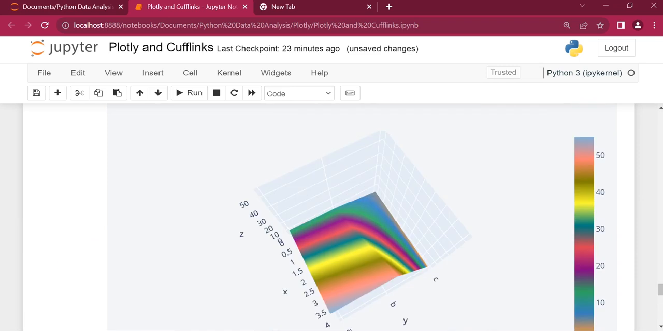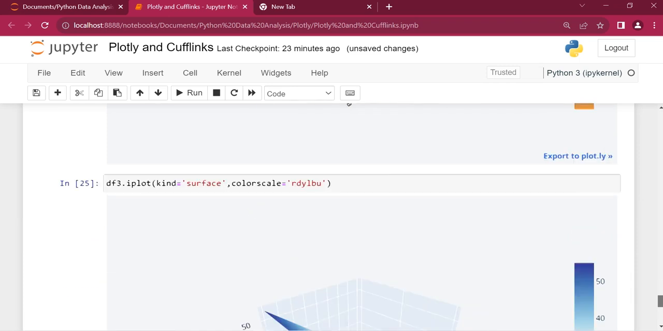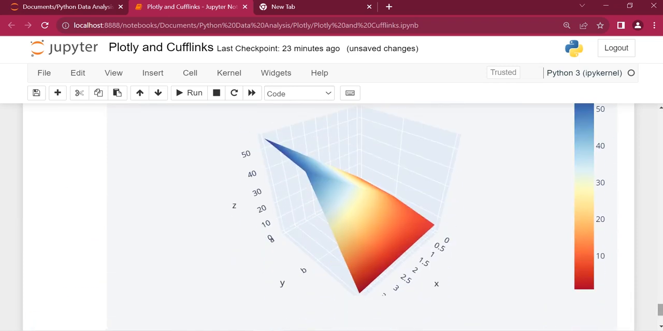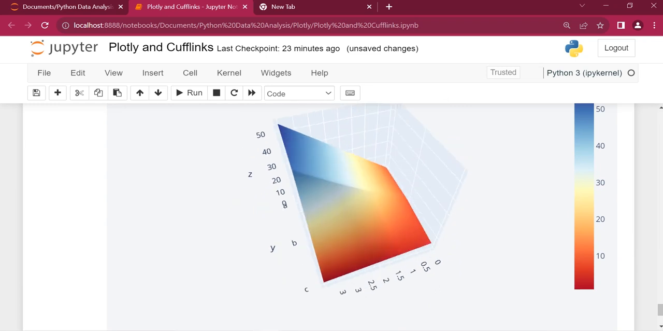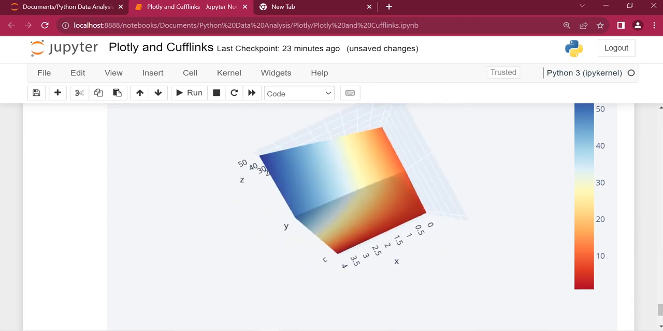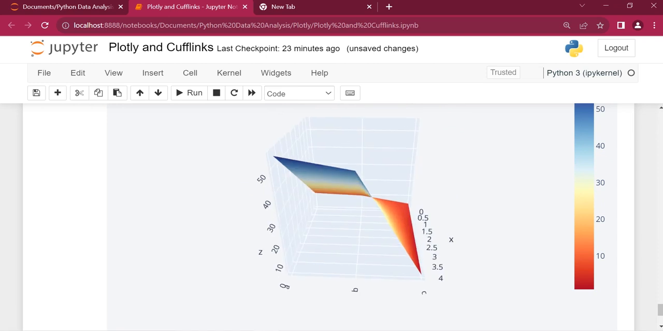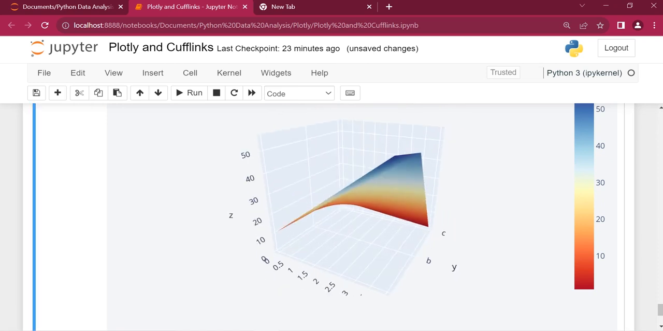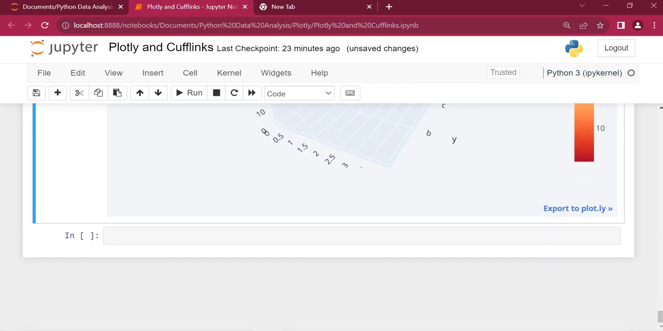Alright, this is how the color scale can be given, and this is how it takes the red, yellow, and blue color. Again, this is a 3D plot. You can view this from different angles, and you can also see it shows the points of X, Y, and Z columns. Now let's see how to create histograms.